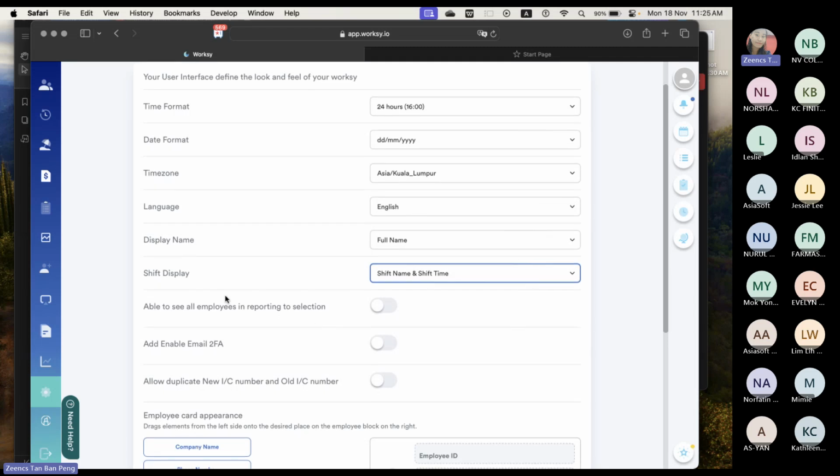Okay, able to view employee in the reporting-to selection. This one is only able to view up to your reporting level only.